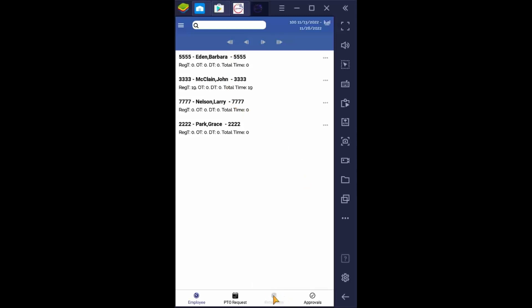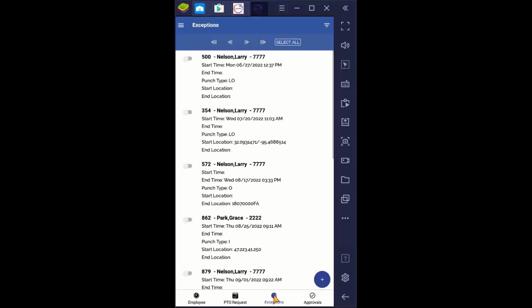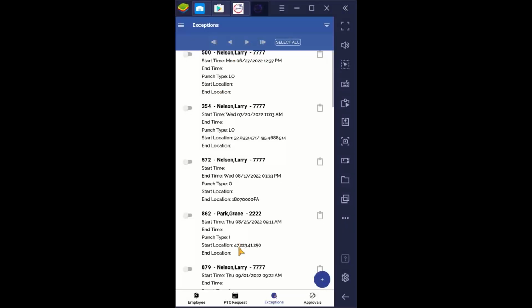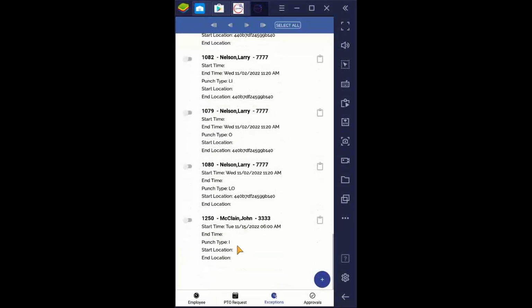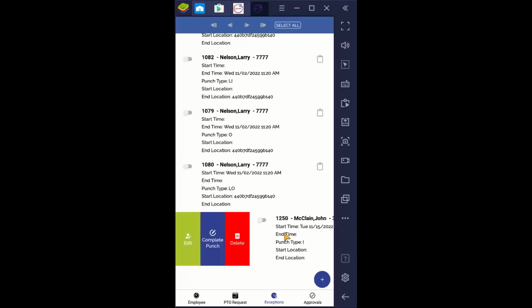Down here at the bottom, I can click on exceptions, and I see the people with exceptions. If I tap and hold and drag to the right, I can see the different options available to me. I can edit this one, I can complete the punch, or delete it altogether if it was a duplicate or anything like that.